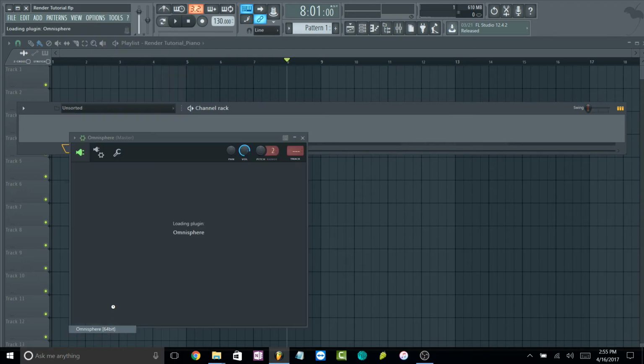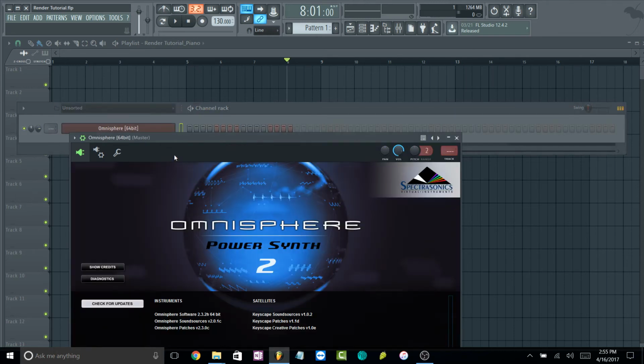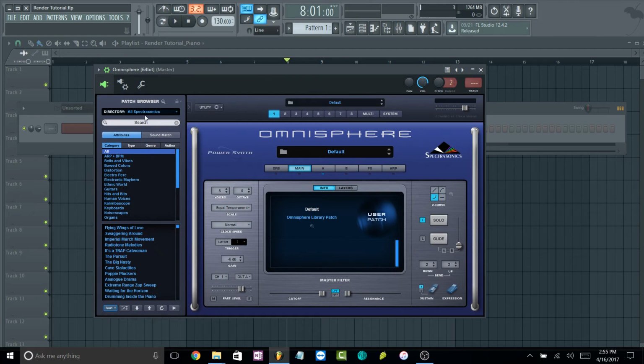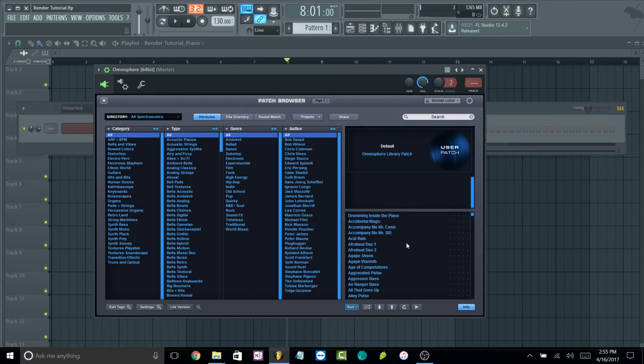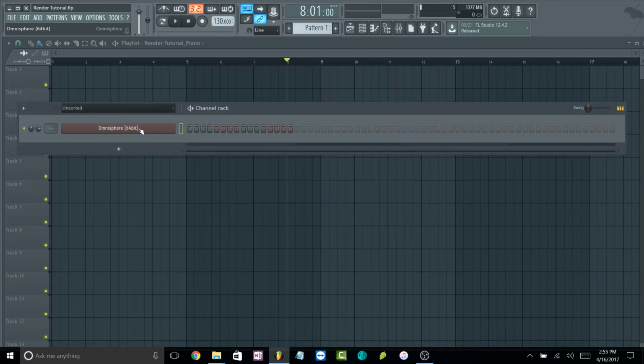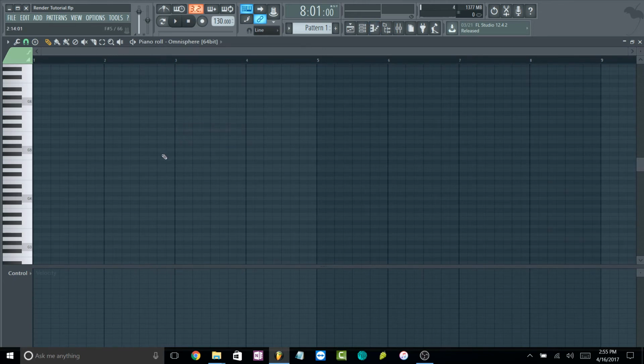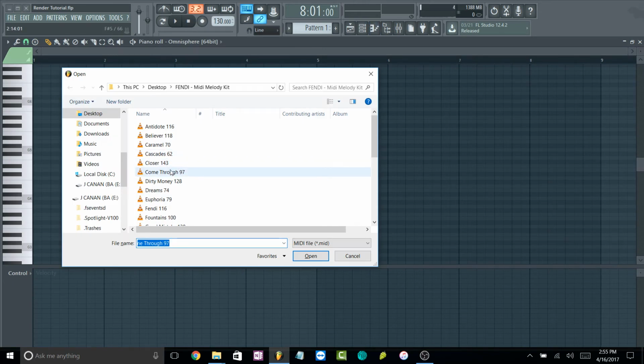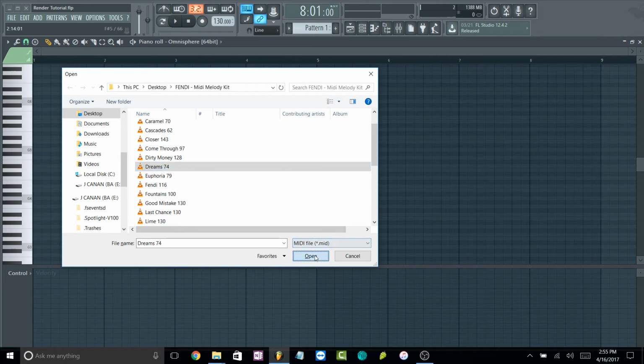Let's load up Omnisphere. Right? Trying to make this quick, guys. I'm sorry about that. So we'll load up Omnisphere again. And this time, let me just choose one that I have marked. Oh, you know what? I got to change it to Keyscape Creative. I just want to get one with the stars. I'm just choosing a random one here. So now let's import a piano from... let's choose one here. We'll choose Dreams.